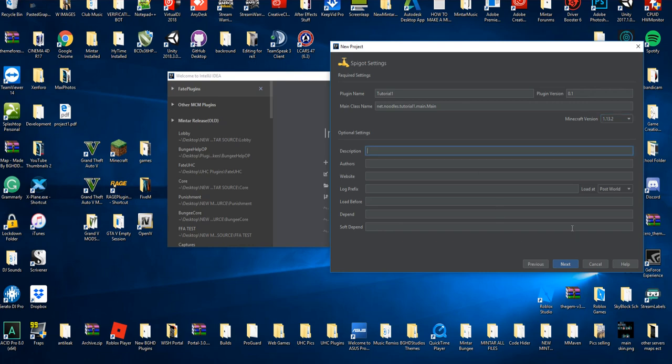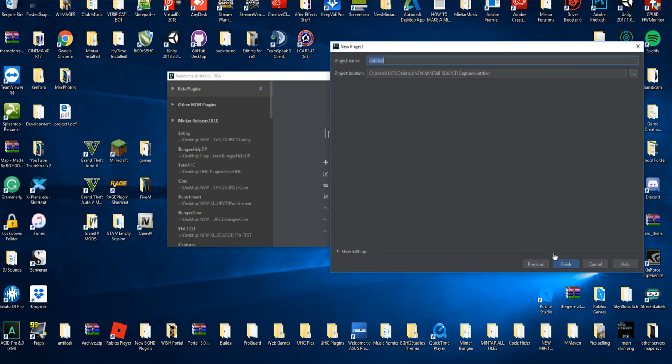Here's where you can set your optional settings. I normally do this. I'm going to set the description as plugin tutorial 1. The author will be Mean Noodles. Our website is BGHDDevelopment. This is all going to go into your plugin.yml file. It's going to load post world. There's no depends, there's no load before, and you can even set a prefix, but we're going to do that ourselves.